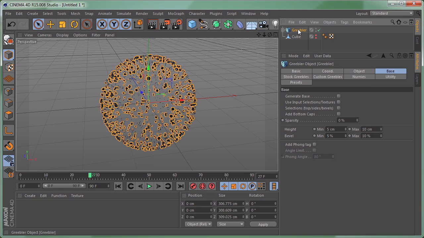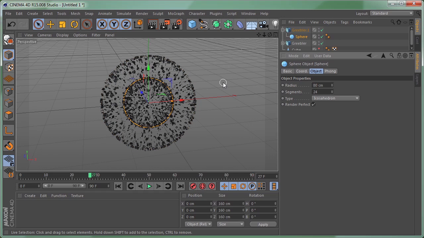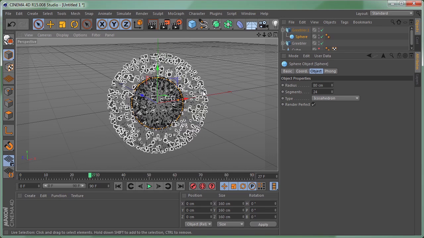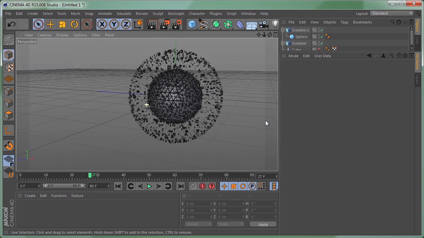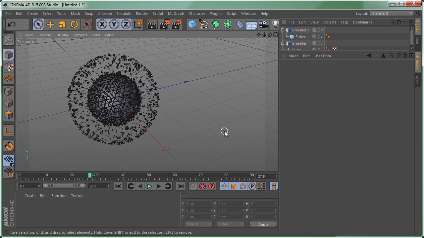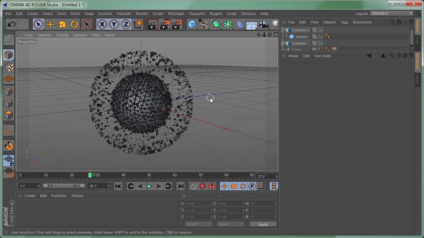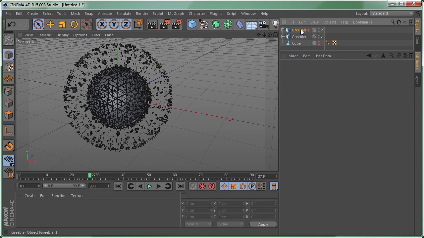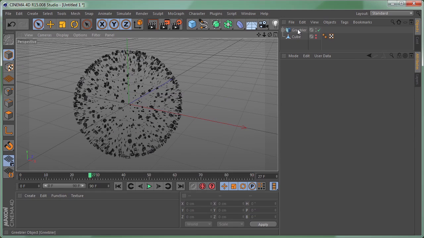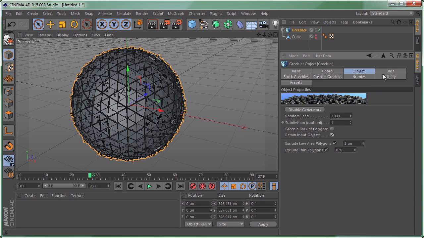For example, let's just Control C and Control V this one. Let's create a copy, and let's take the sphere and make it 80 centimeters in radius, and let's go to the Greebler and generate base, and you can create some pretty interesting shapes. It's like a super high-tech planet or something like that. So this is going to be pretty helpful if you try to create something like that. And let's delete the inside for now, and let's enable the generate base in the retain input objects for now.